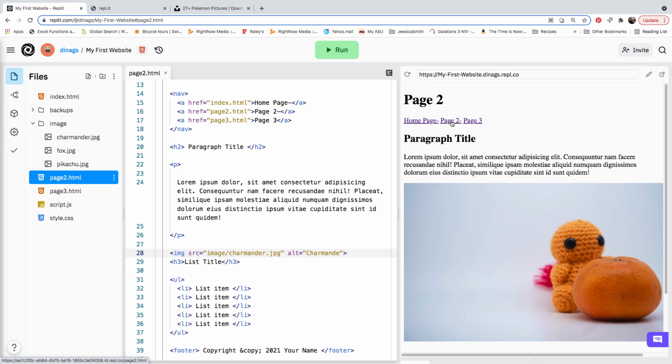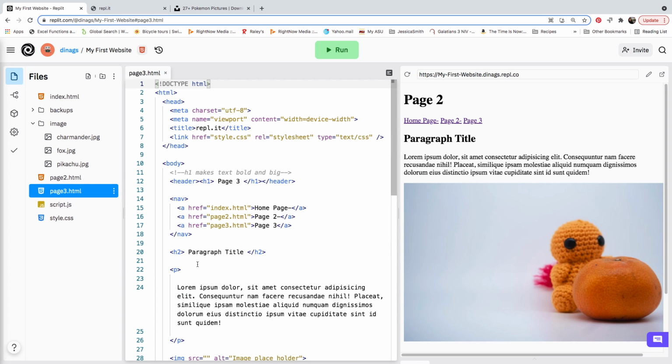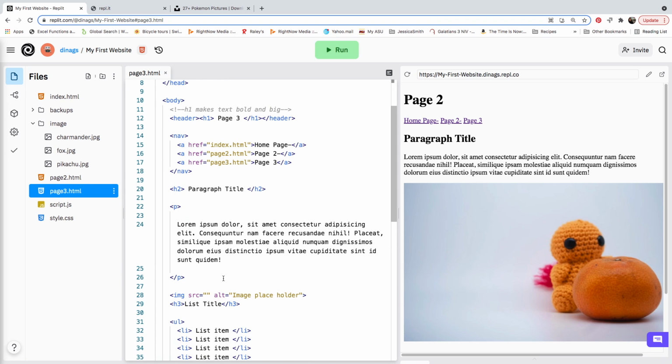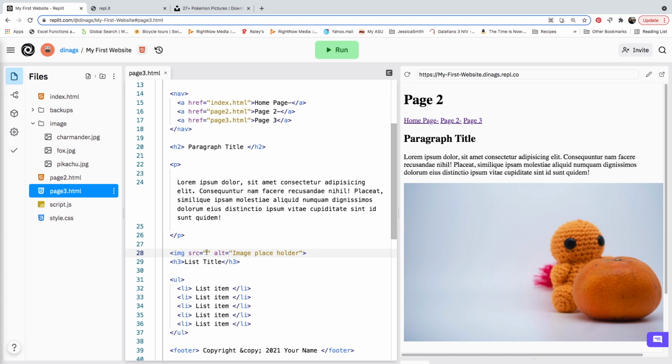There we go. And now we're going to go to our page 3 file and add an image there. And that's going to be in my image folder, / Jolteon. I hope I'm saying that right. And I'm just going to type his name in again.